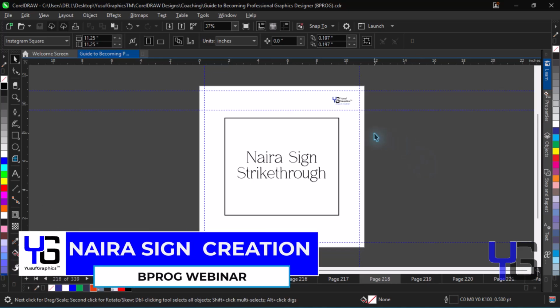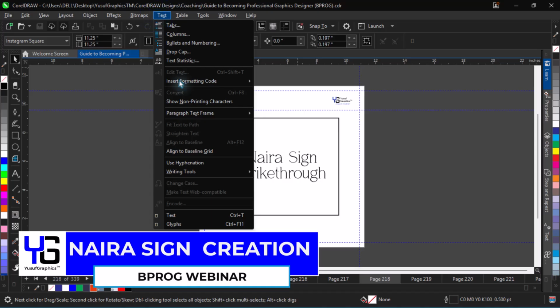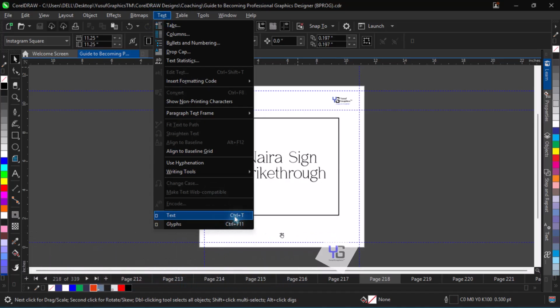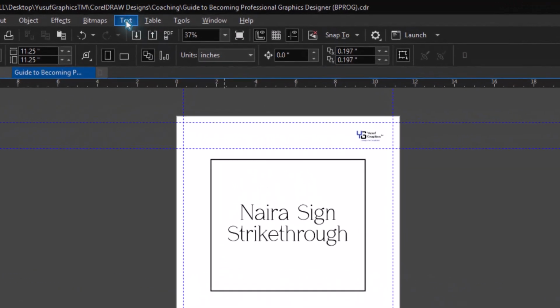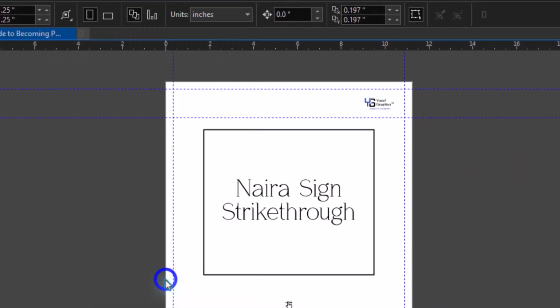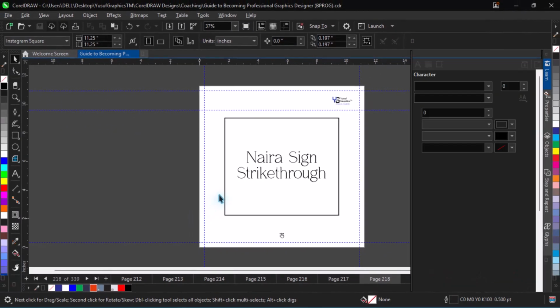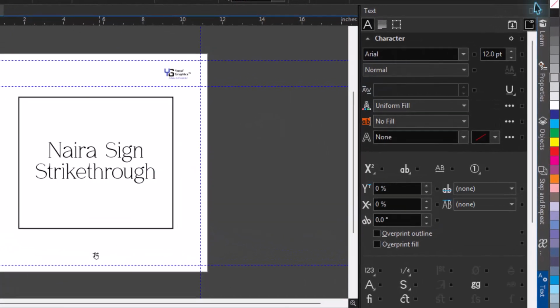To create the Naira sign in CorelDRAW, you come to the Text menu. Then you click on Text, Ctrl T. If it is on, I think mine is on earlier, so I'm clicking again. So it will come in.